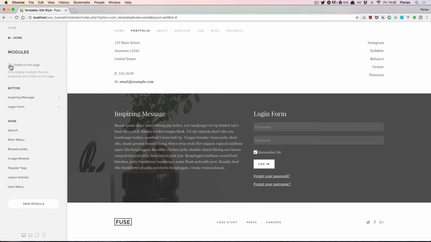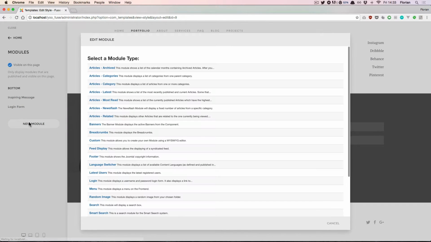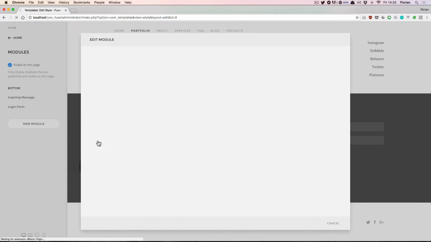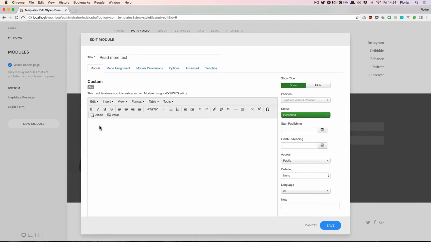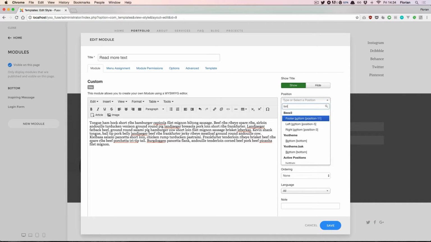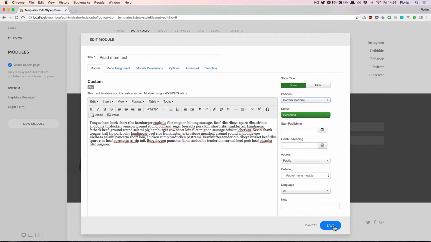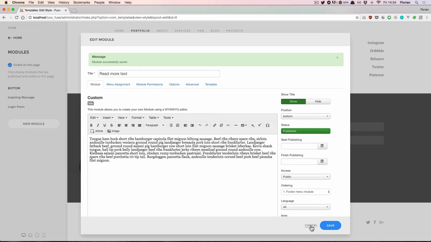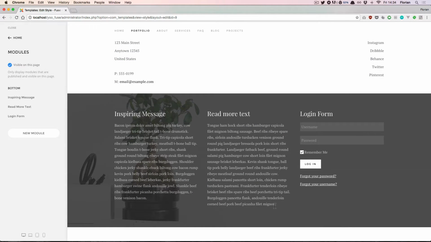When I activate this checkbox at the top, we see that now we only have the two modules visible, which are available on this page. Let's add a third module to this position. Let's have another custom module with some random name, some random content, and make sure to select the bottom position from the YOOtheme template. Hit save and then cancel to close the modal dialog. And we see that the new module has been added to this position.